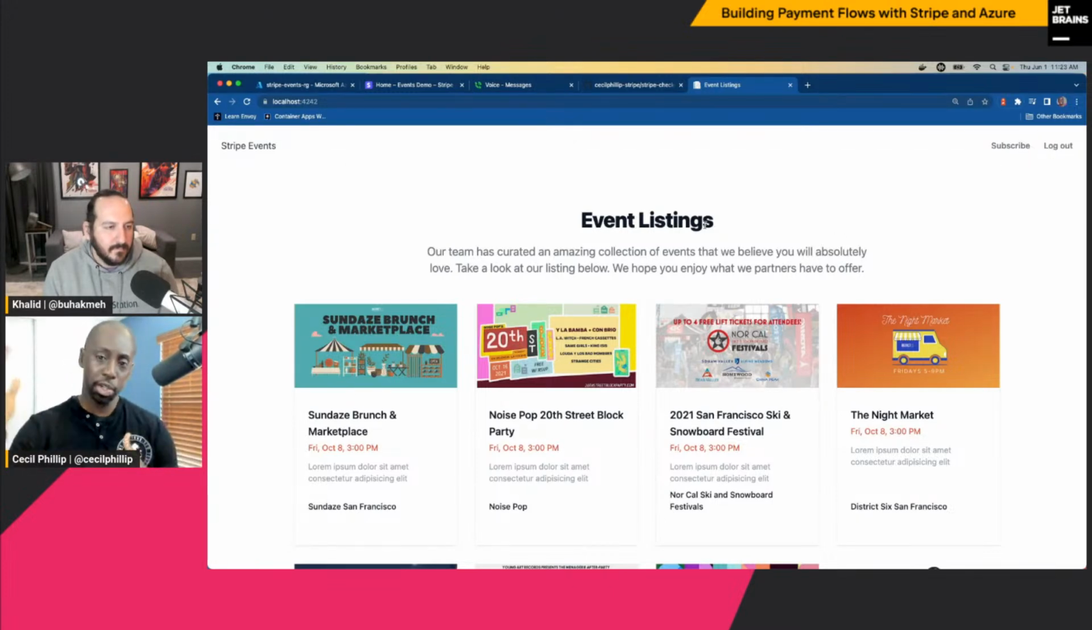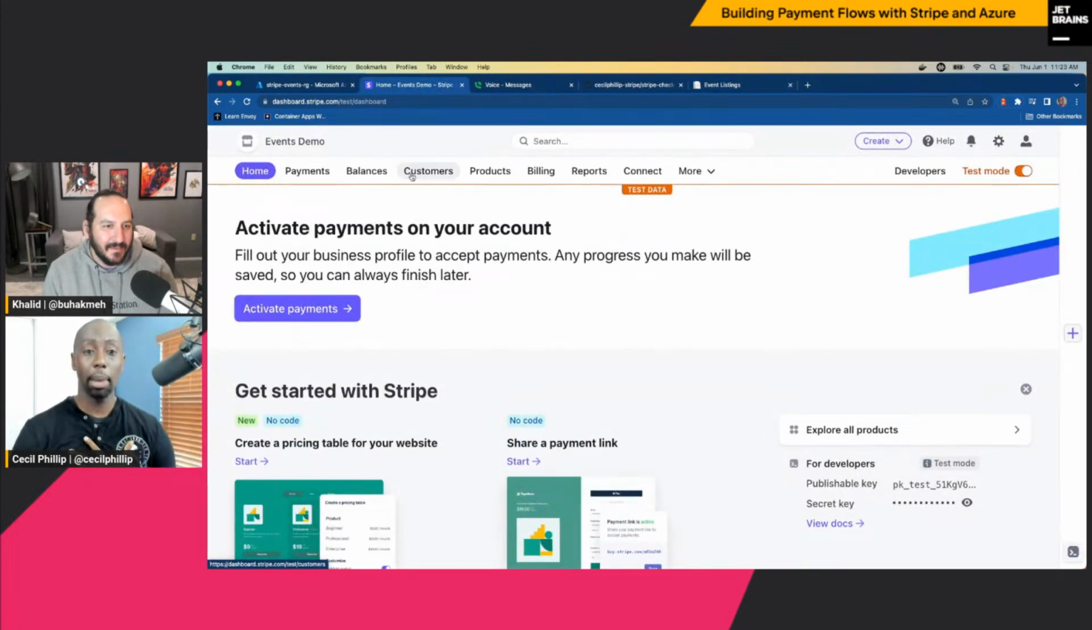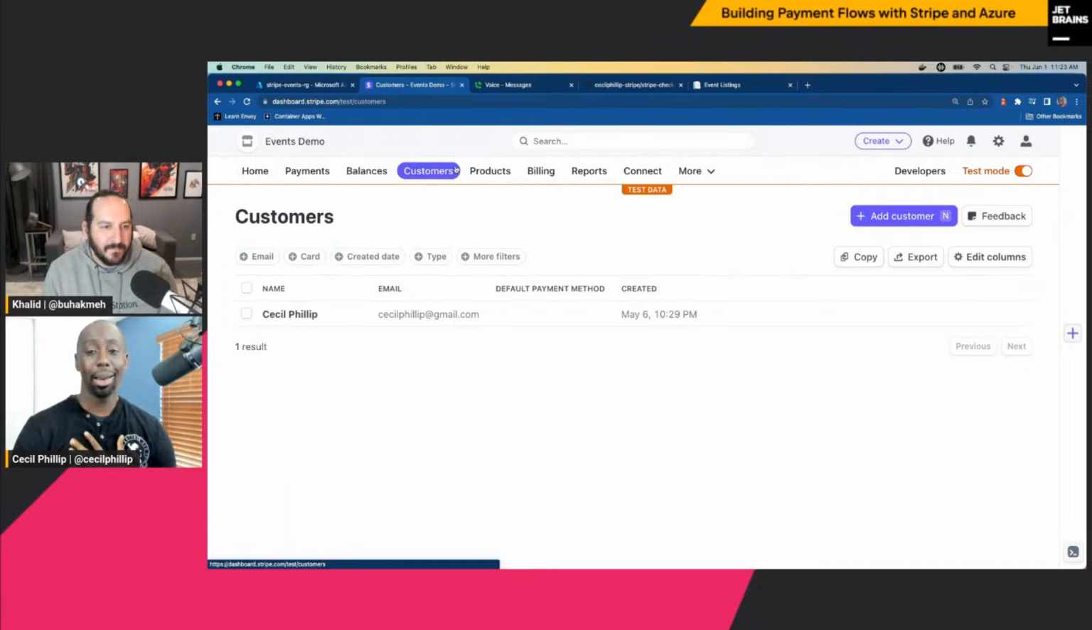I don't have a profile page. I don't have that information to show you like that. But if I head over to Stripe, this is my Stripe dashboard, and I can hit customers. I have this customer that I just logged into, right? This is me, and I'm inside of this app in this database. And if I wanted to create another one, I could.